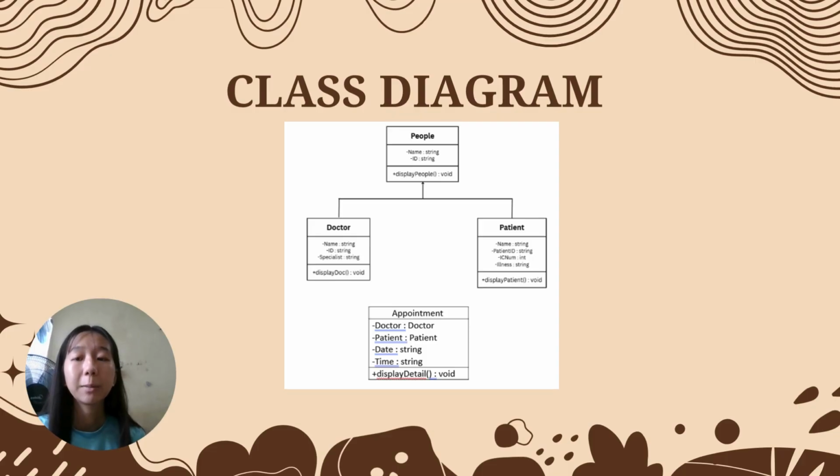Now, I'm going to present the class diagram. In this project, I designed a class diagram to represent a simple appointment system of a hospital. The main classes are People, Doctor, Patient, and Appointment. The superclass is People and the subclasses are Doctor and Patient. The Appointment is connected to Doctor and Patient. For the People class, the attributes are name and ID. The data type is String and the method is displayPeople.